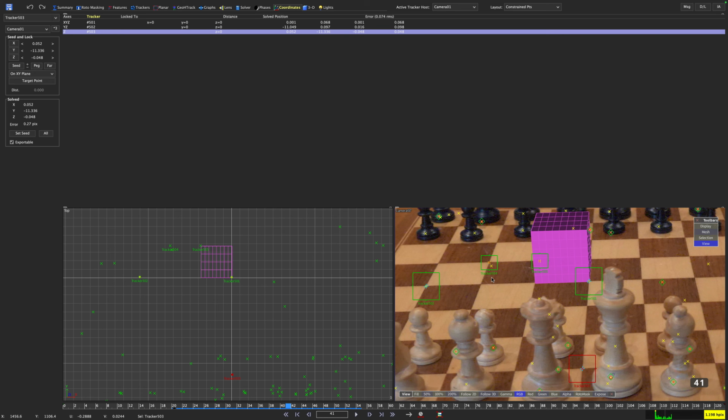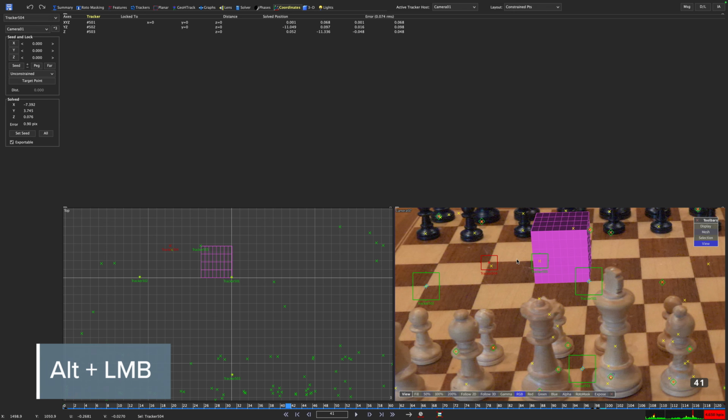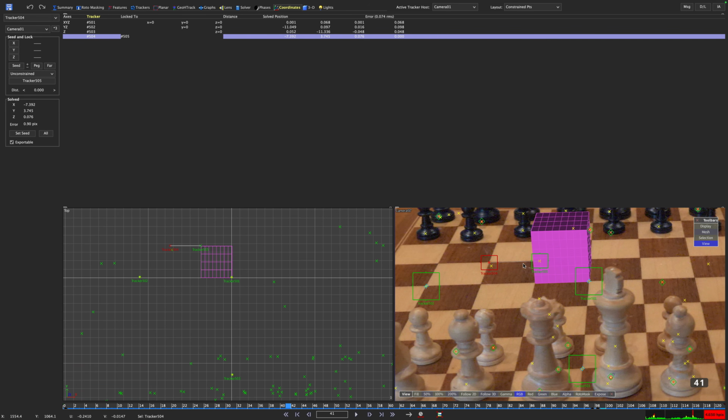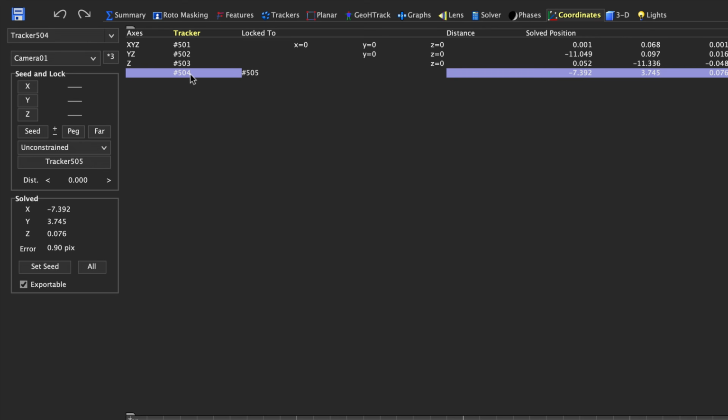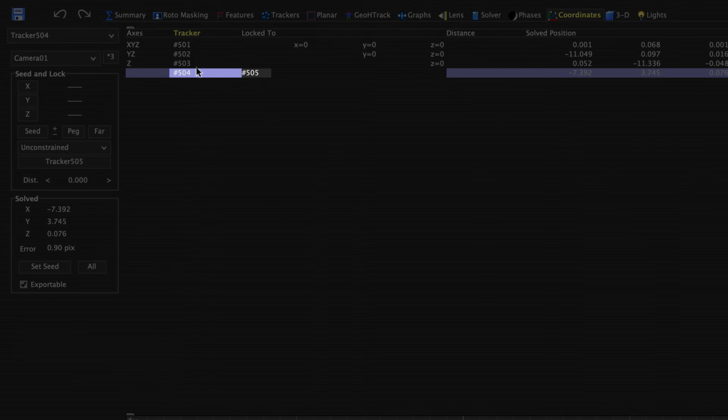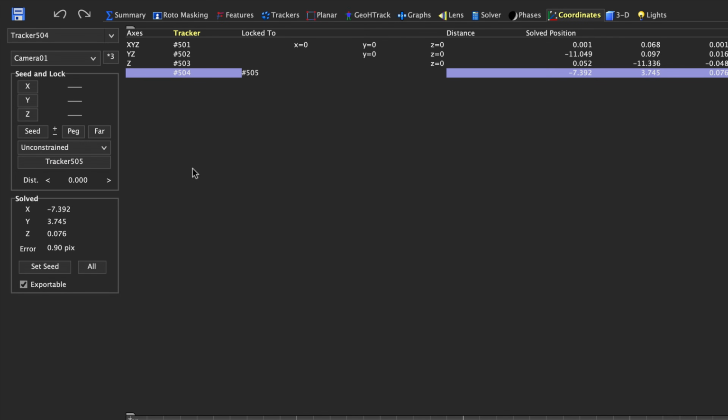Back in the coordinates room, this is the moment where our trackers 504 and 505 come into play. Select tracker 504 and then press and hold Alt and click tracker 505. You will see two things happening. A gray line will appear between both trackers in the camera viewer, indicating a distance constraint. And in the constraints list, tracker 504 appears with the info that it is locked to tracker 505. All we need to define now is the value of distance between the two. 4 it is.